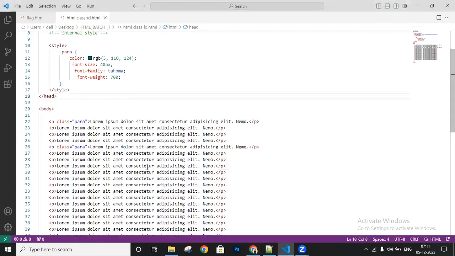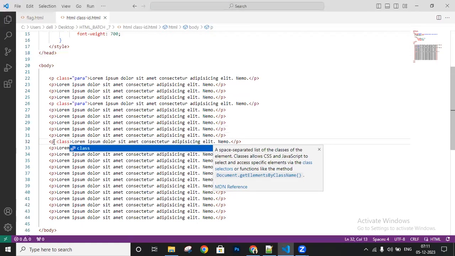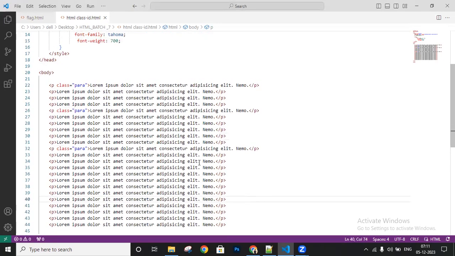Okay, similarly, if you want to apply the same thing for this one, you can write here para. Like this, we will apply multiple classes for multiple elements. Okay, so I'll tell you a general and simple example here.